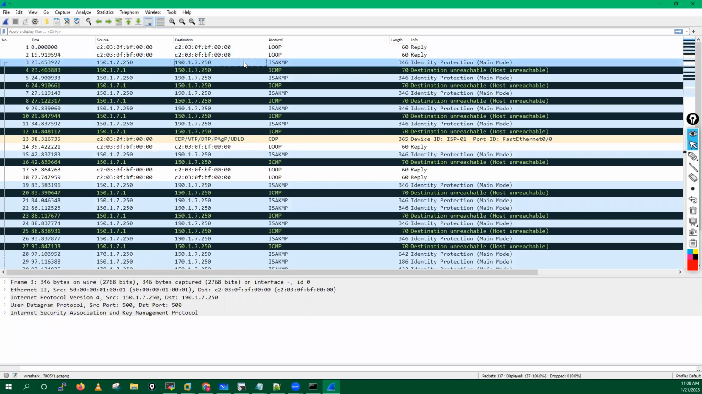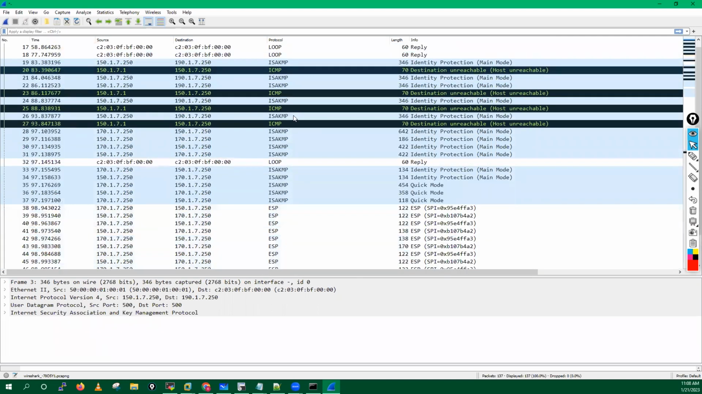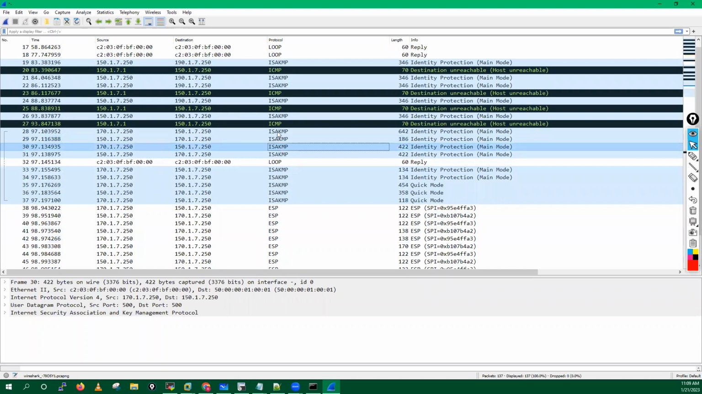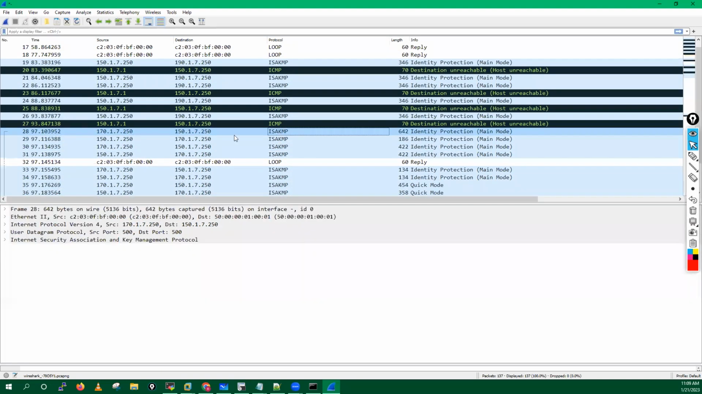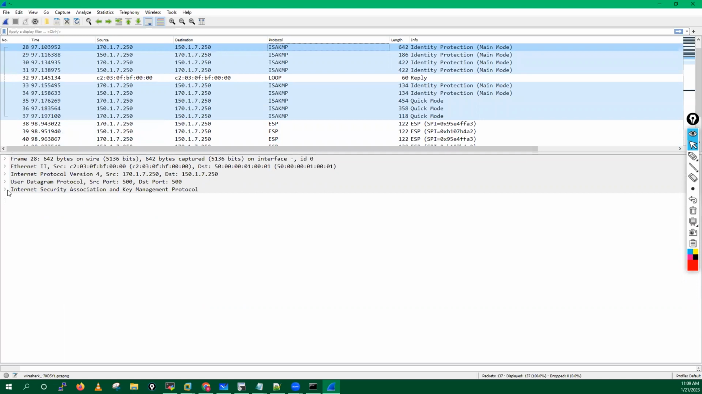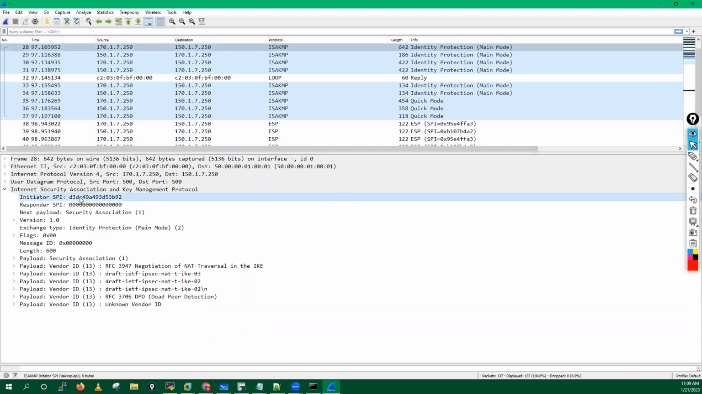You can see here, from here your main mode is started. Message number 1, 2, 3, 4, 5, 6, 7, 8, 9. And after that all the messages are encapsulated inside the ESP. Right? You can check your message number 1 here. Just check the details of your message number 1. This is the initiator SPI, starting with D3 and ending with 92. Go into your firewall 2, on top.